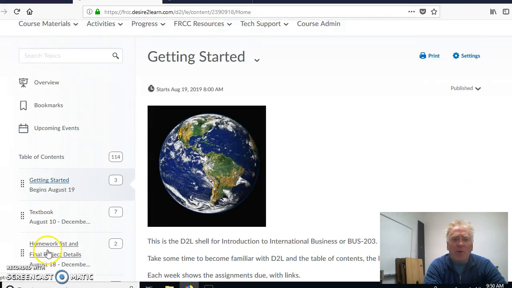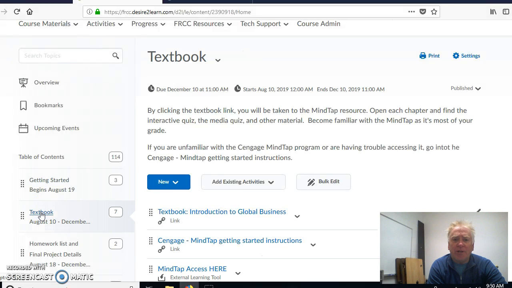A couple of things I want to point out here. The textbook is found right here, Introduction to Global Business. What you'll do is go through, and after you're logged in, it will just populate and open as soon as you hit this button here.